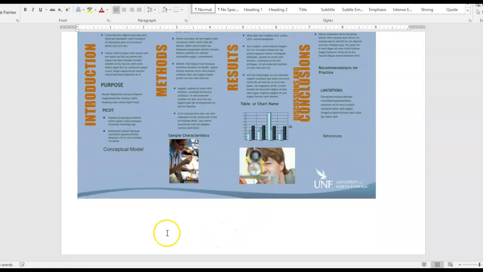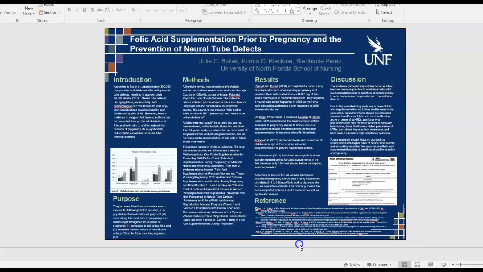Okay, so now you can see this. I'm going to show you one of the posters that was done. And this was folic acid supplementation prior to pregnancy and the prevention of neural tube defects. I've made a couple little changes since this poster, but I did not make them have a conceptual framework, and I want you to have a conceptual framework down here. So they had a brief introduction about neural tube defects, and then they said the purpose of the literature review was to assess the following PICO question. So that was their purpose, to see what information was given about the PICO question.